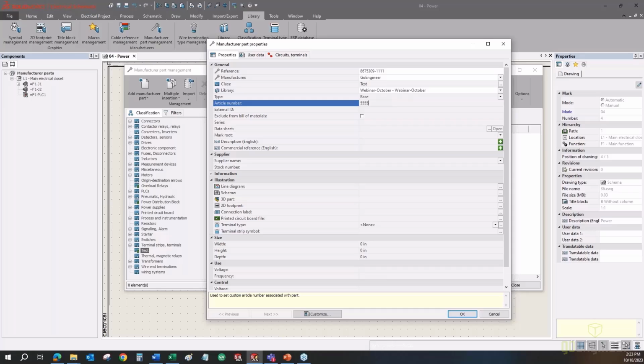I'll type something in. If you want to exclude it from bill of materials or have some kind of external ID, feel free. It's not as common to fill these out. Though if it's part of a series, you can include that series number.